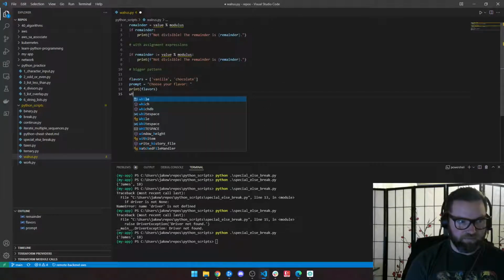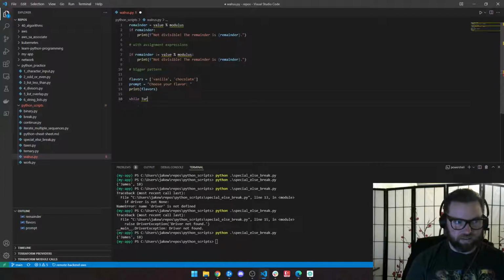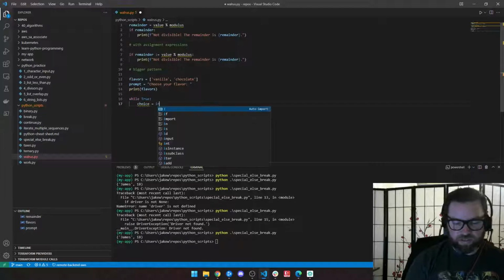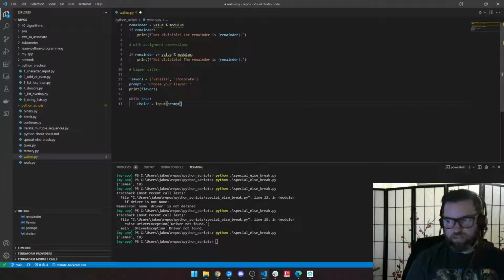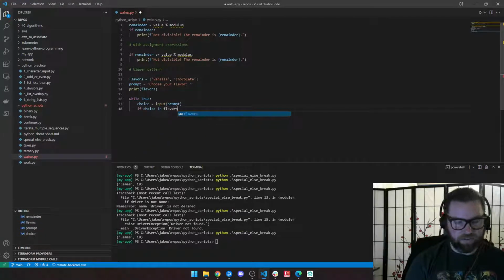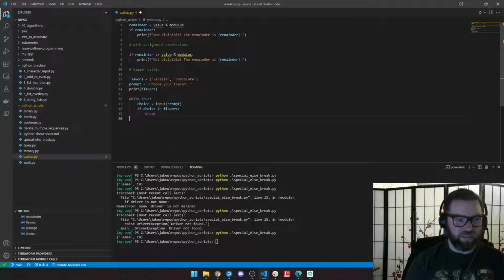And then I'm going to print all the flavors and then say while true, so basically until something is not true, which is always. A while true is like an infinite loop. Choice equals input prompt, and then we'll say if choice in flavors, break. So if they choose something that we have, then break.